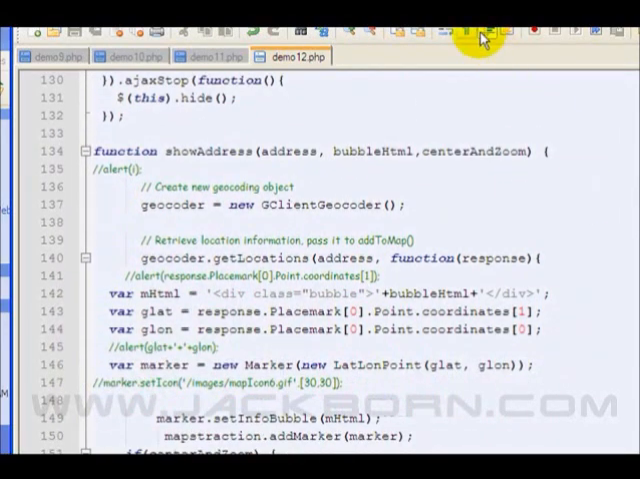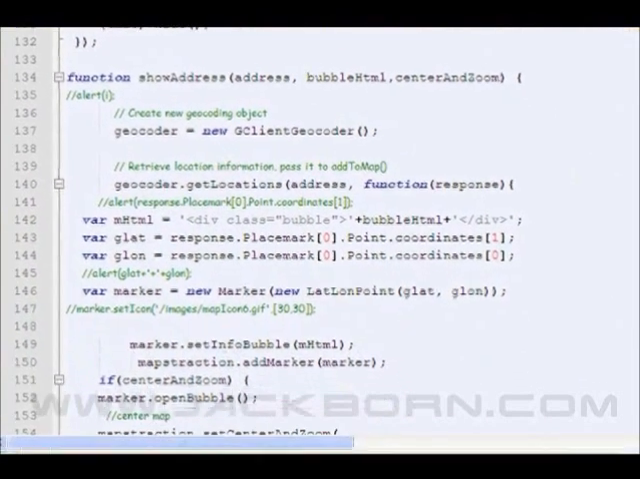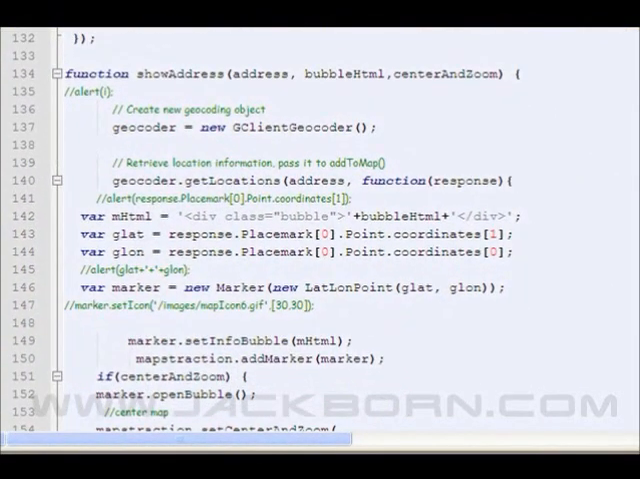Here's the show address function. And this is one, again, that I've written. So we're looking for an address, we're looking for bubble HTML. So what are we going to put inside of that bubble that we pop open? And center and zoom. Do you want to center and zoom? And it can be either true or false.